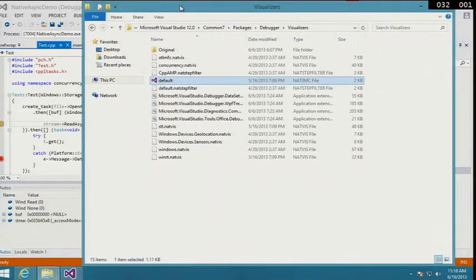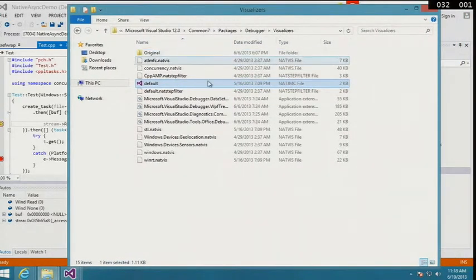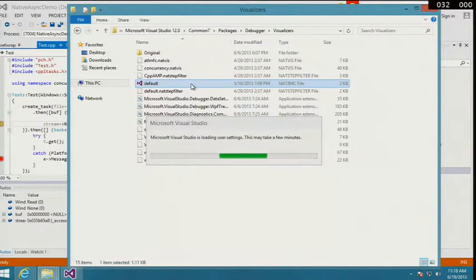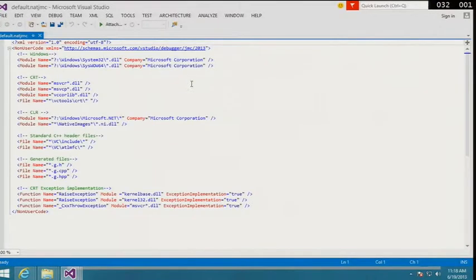in the visualizers folder, there's a default.natjmc file, and this is an XML file. If you open it in Visual Studio, you can see what types of code we're hiding with just my code on. So we're hiding Windows code, CRT code, CLR code, header files, included header files, generated files, and some additional CRT exception glue code.